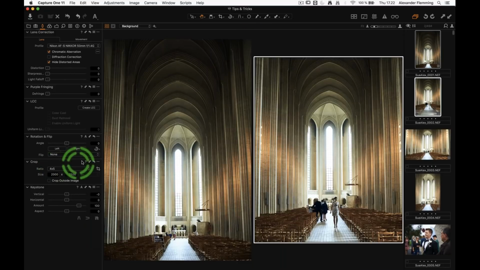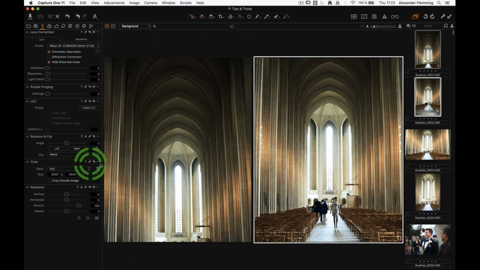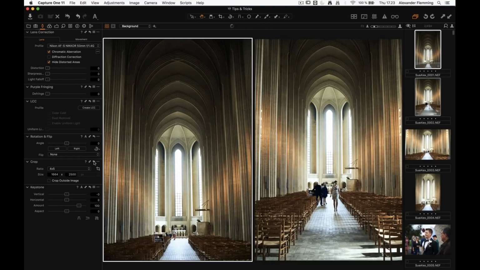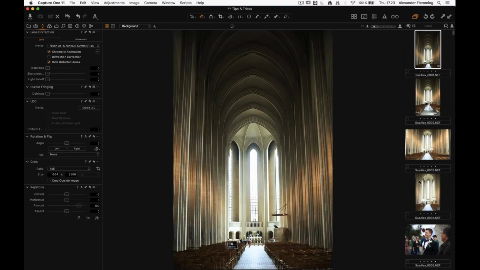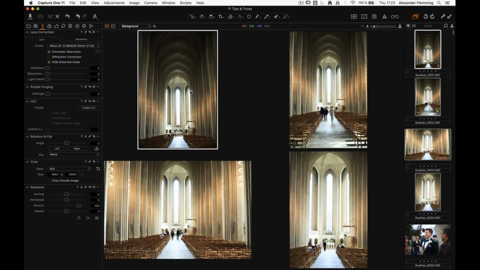But if this is on the crop, for example, if I want to copy this crop to this image, I simply hold down the shift key and click. Boom. And done. Much quicker. But let's reset this one. There we go.